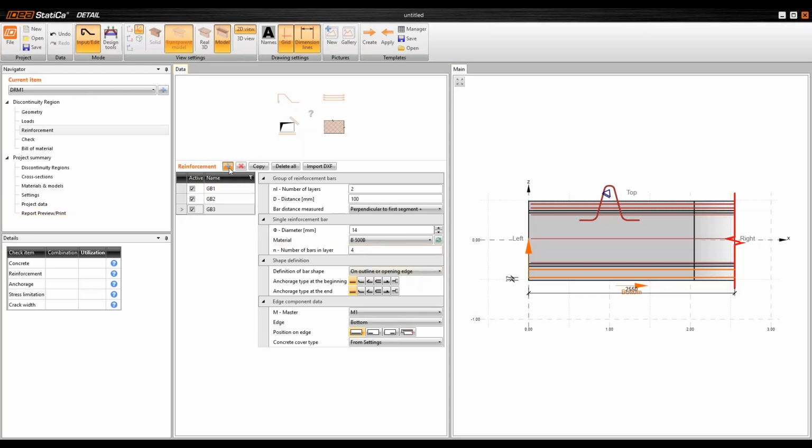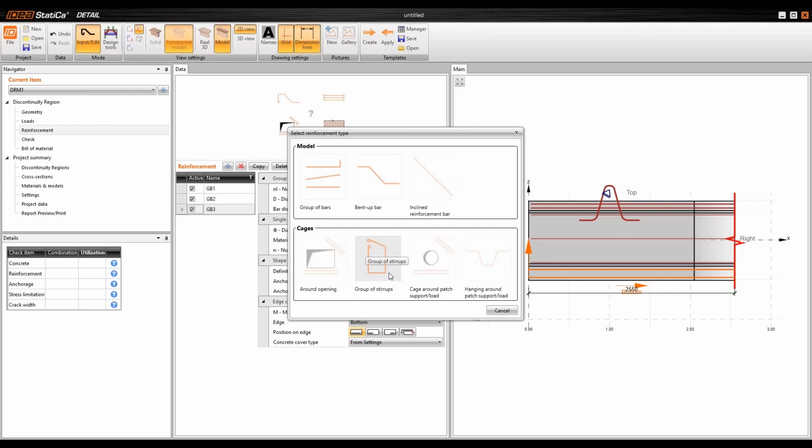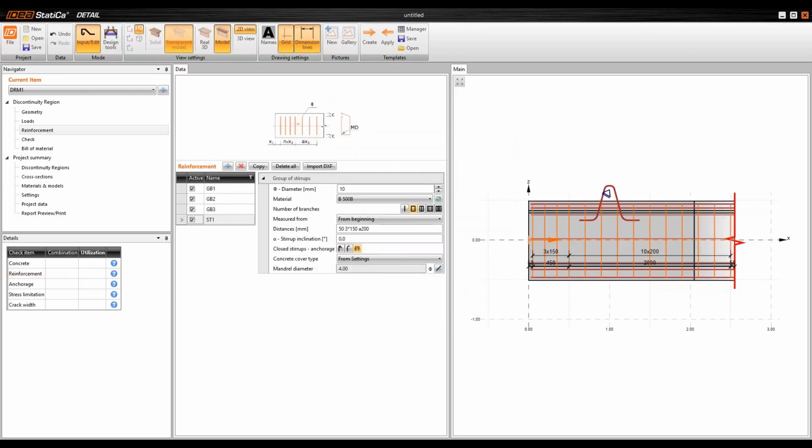Okay, and the last thing is to add some stirrups. So I will add a group of stirrups. These stirrups will have the diameter of 10 millimeters, and you can see I have already some definition. I can just show you how it works. So if I enter only one number, it means this is the distance of the first stirrup. Then, for example, I want to have some stirrups around the hanger in lower distance, and then the distance will increase.